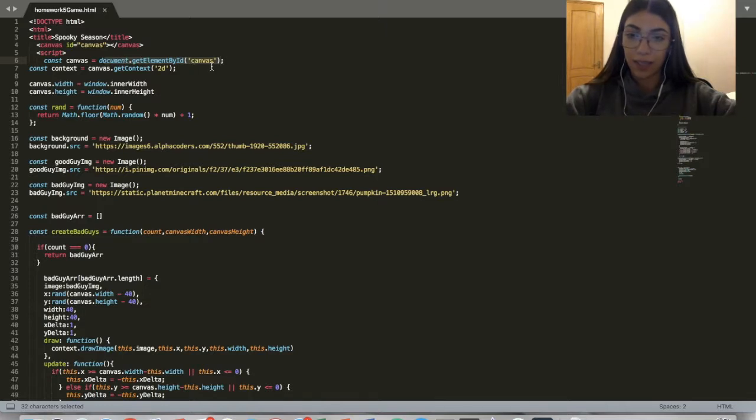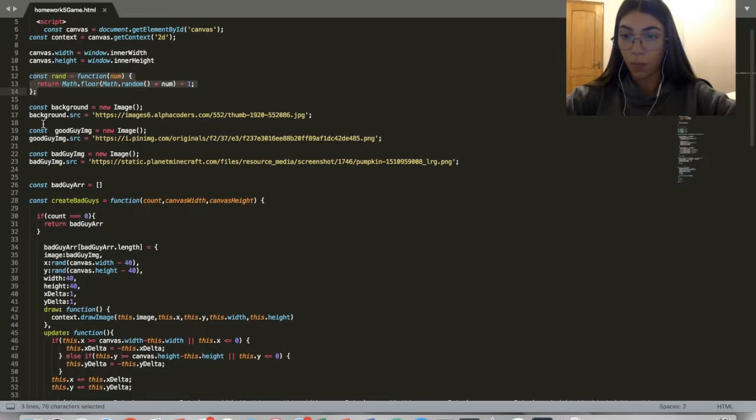So you do document.getElementById, and we put the ID here, and it is going to start referring to the canvas now. Then we have to get the tools to be able to draw on the canvas, which we do by this. We do canvas.getContext 2D. And then we set the width and the height. And then this is a helper function that we're going to use later on. It gives you a random number.